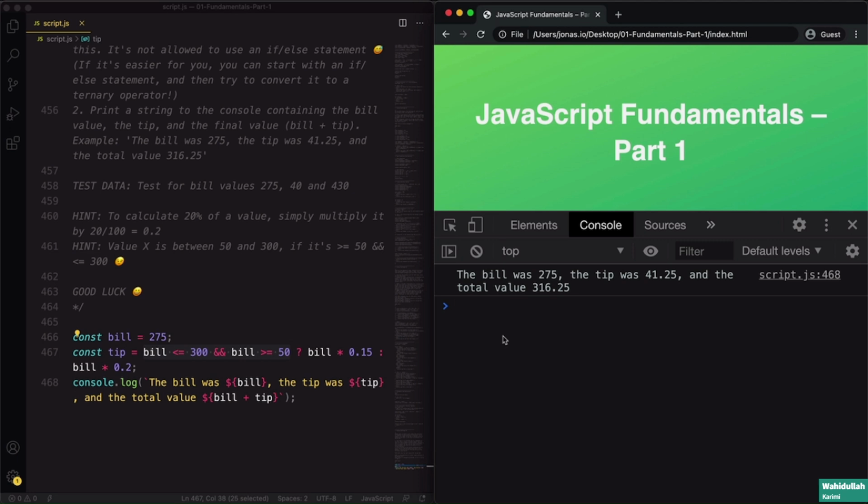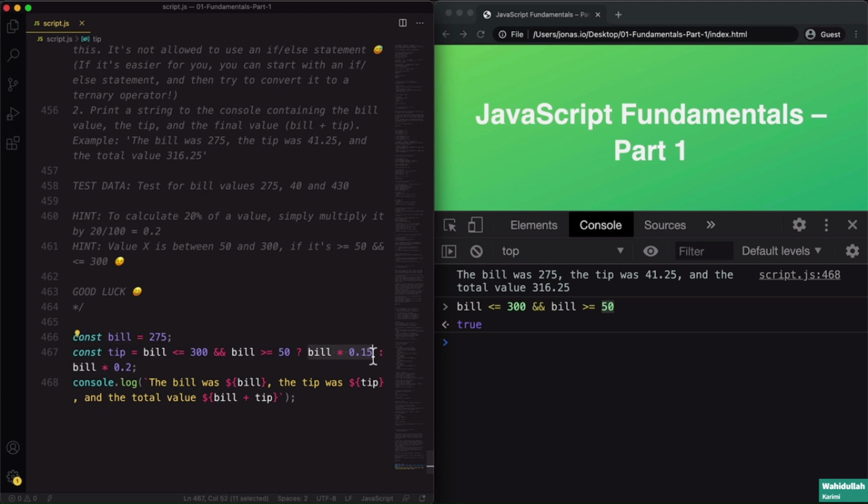And just to understand this condition a little bit better, let's just take this one and paste it here into the console. And so we see that this one is true. And of course, that's because 275 is less than 300 and more than 50. So it is between this range. And therefore, this part of the ternary operator here will be executed and become the result of this operator, essentially, right? So the result of this operator will be bill times 0.15, and that's the value that will then be assigned to the tip variable, okay?